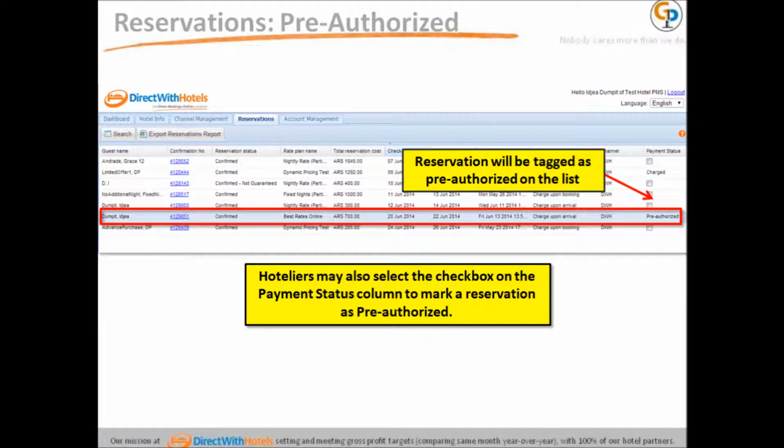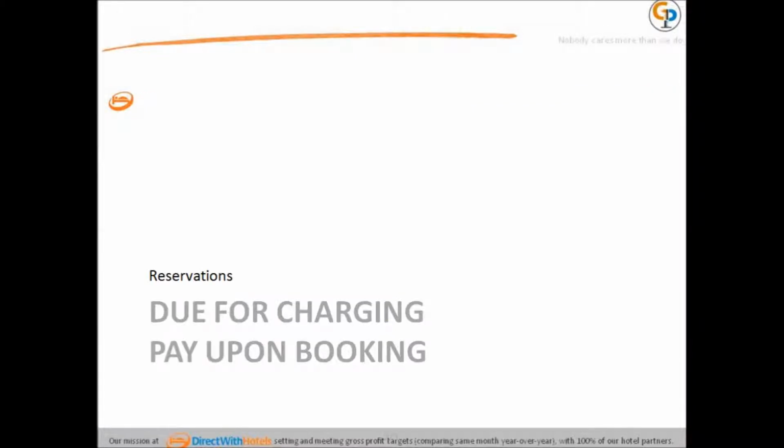Once the reservation is pre-authorized, the reservation will be tagged as pre-authorized on the list. Hoteliers may also select the checkbox on the payment status column to mark a reservation as pre-authorized. Due for charging, pay upon booking.